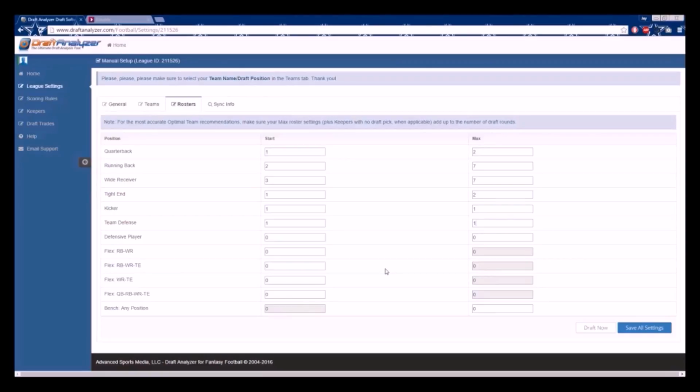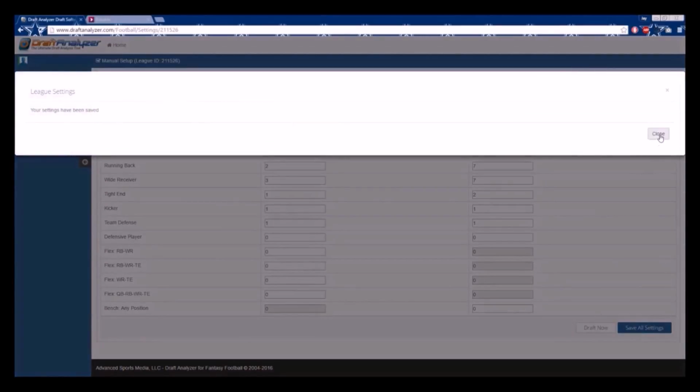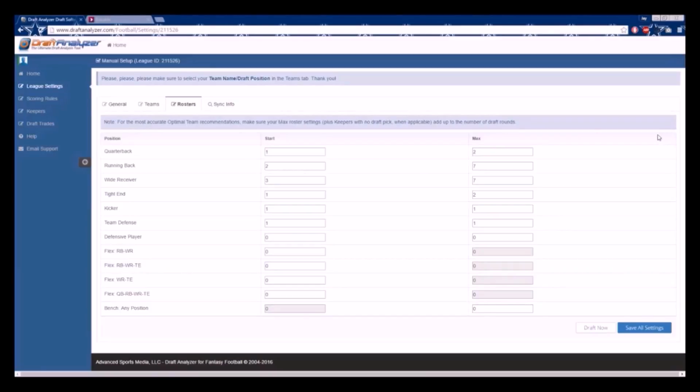Once you are satisfied with your settings, click the Save tab below. Close out the pop-up and you are ready to edit scoring. Select Scoring Rules from the side menu on the left. This will take you to the Scoring Rules page.